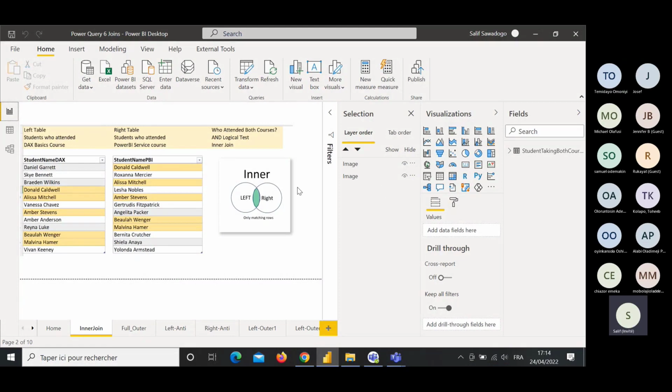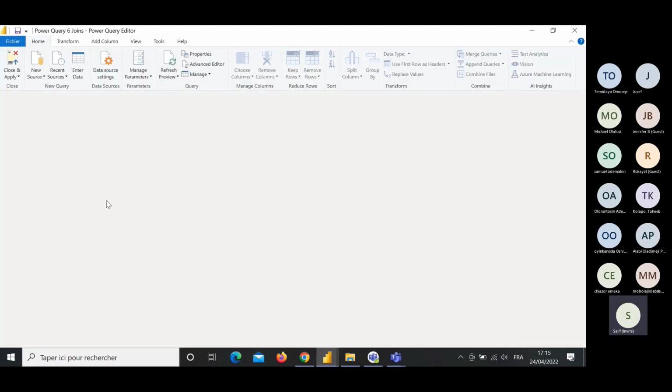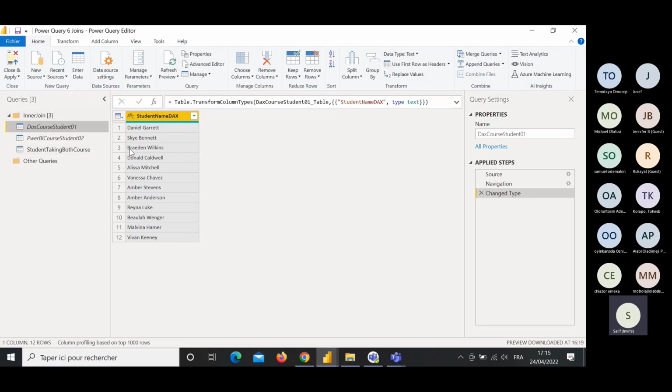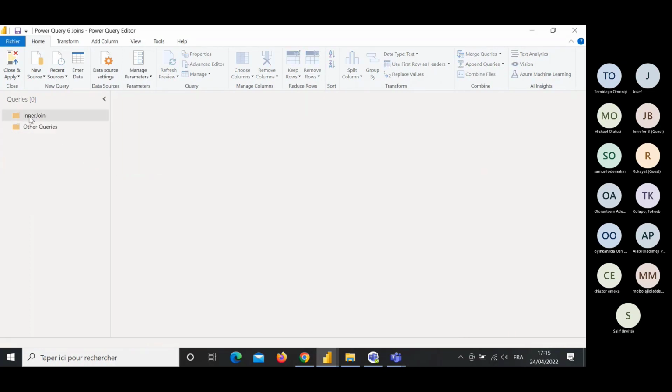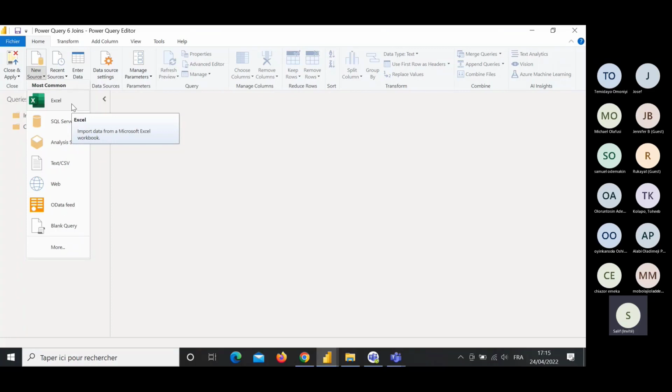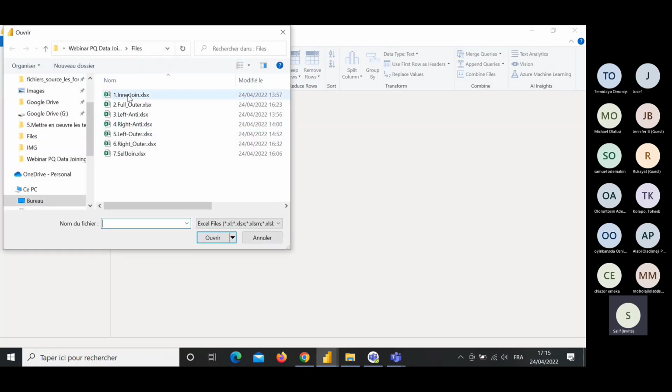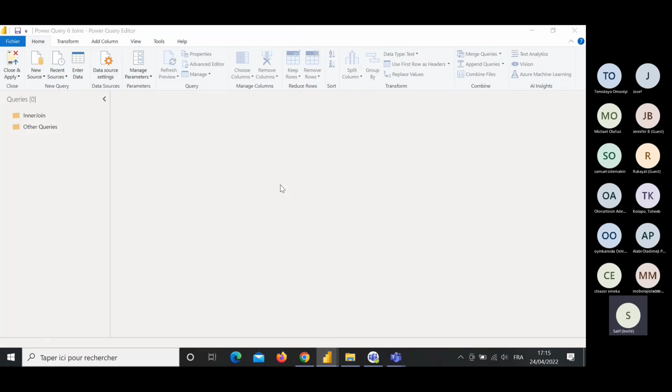Okay, no problem. So I will restart over. For the inner join, let me go to Power Query Editor, and let's delete all of this. I can get my data from the Power Query Editor or from Power BI. As I'm already in Power Query, I will get my data here. So I'm going to choose Excel and take my inner join Excel file.